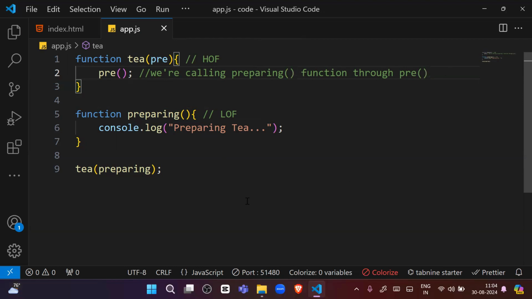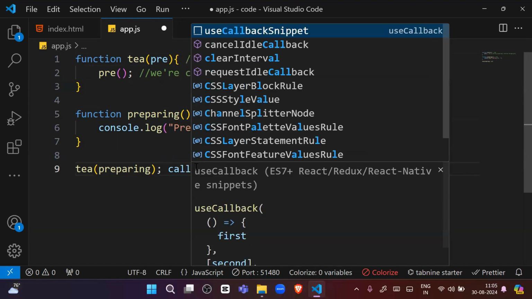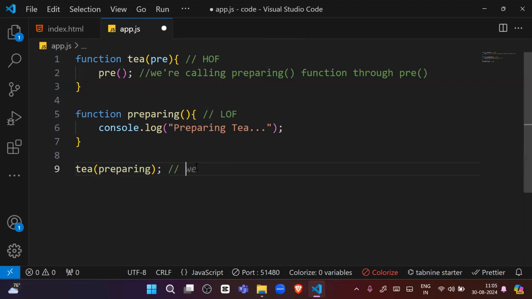So I hope you are getting this idea. If a function takes an argument as a function, that is known as a higher order function, and if we are passing a function as an argument, that is known as a lower order function. And this is calling a higher order function by passing an LOF. Okay, lower order function, right?